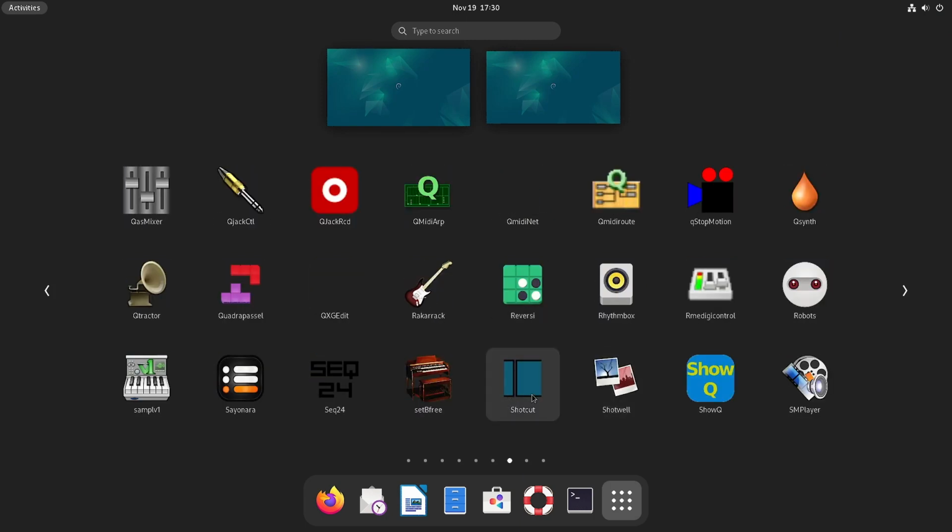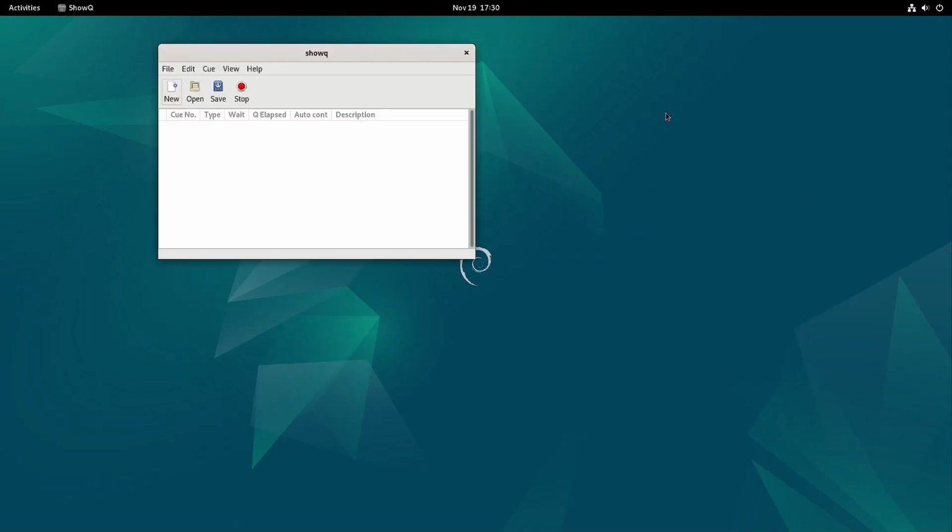Then Shotcut, we know it is a non-linear video editor. Shortwave also we know it is a photograph management tool and photograph viewer. ShowQ, let us check out. So what is ShowQ?